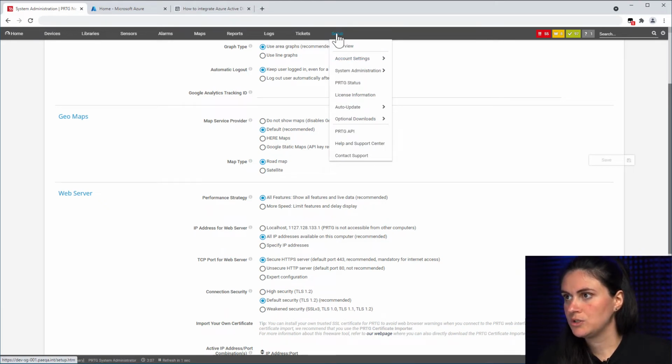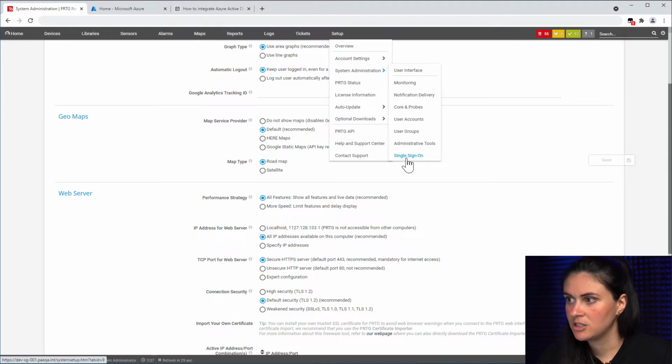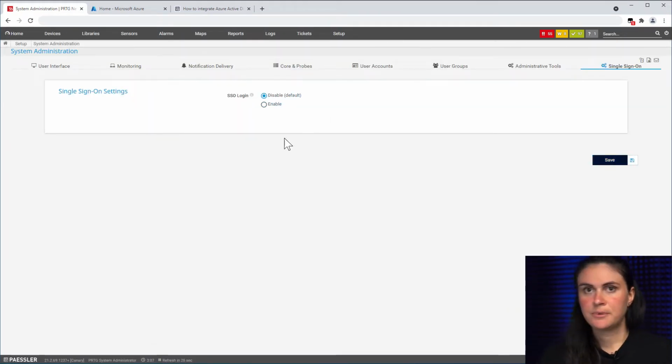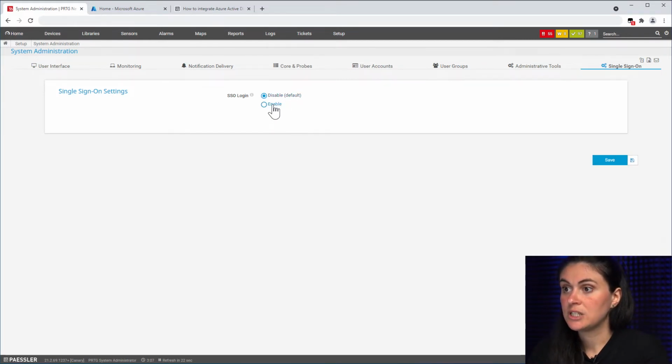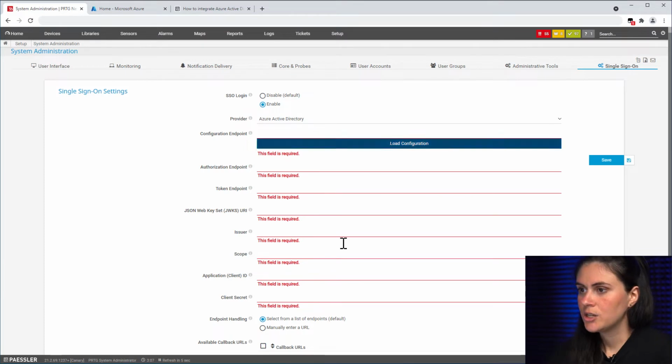So you need to go to Setup, System Administrator, and then go to Single Sign-On. So once you get there, you get two options. So you get Disable and then Enable. You need to click on Enable. And there you see all the fields that you will need to fill in.